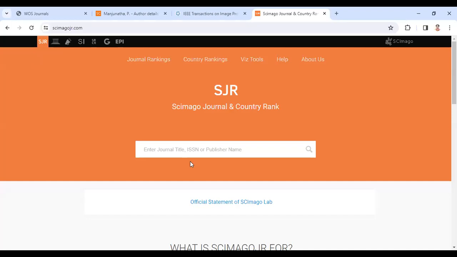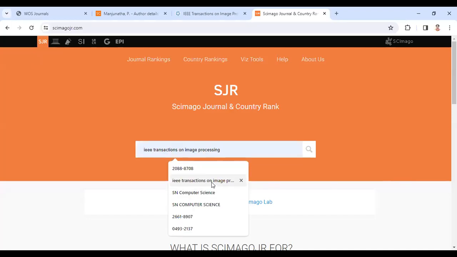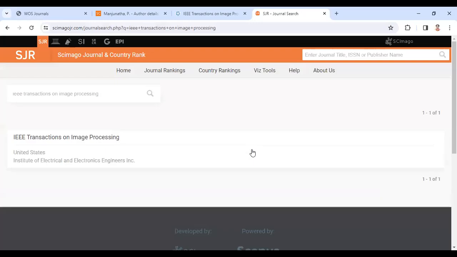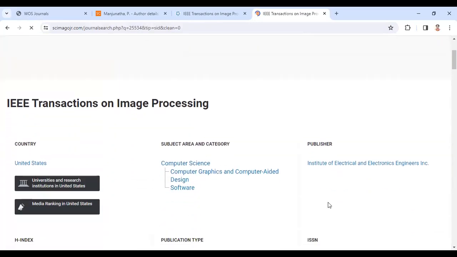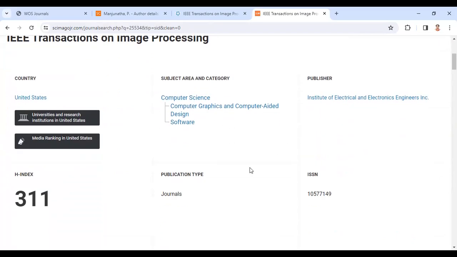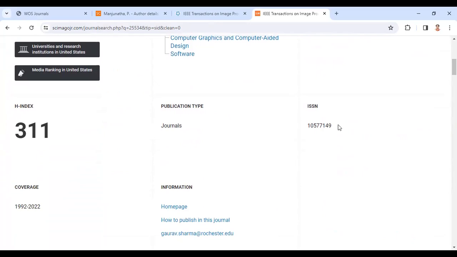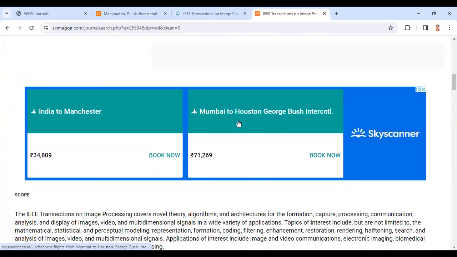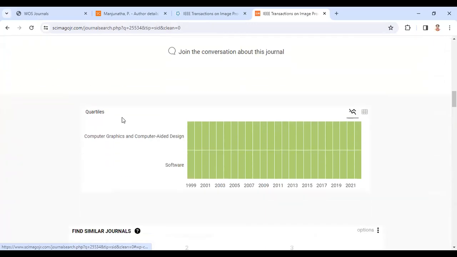Here is SCImago Journal. I will check the same thing here. I will take IEEE Transactions on Image Processing. Just search it here and these details appear. All the databases are here. This is computer science, computer graphics and design software, and it also gives the ISSN number and the home page of that website, all the details. And this is about your quartile here.